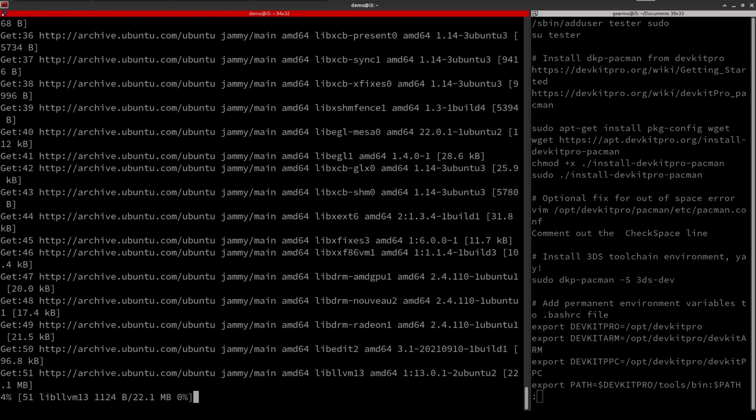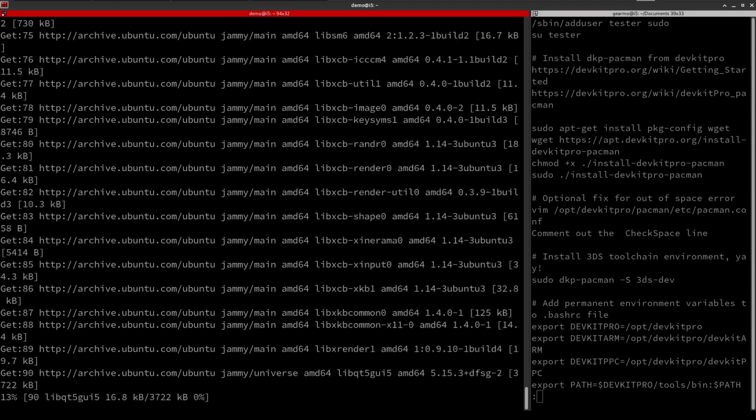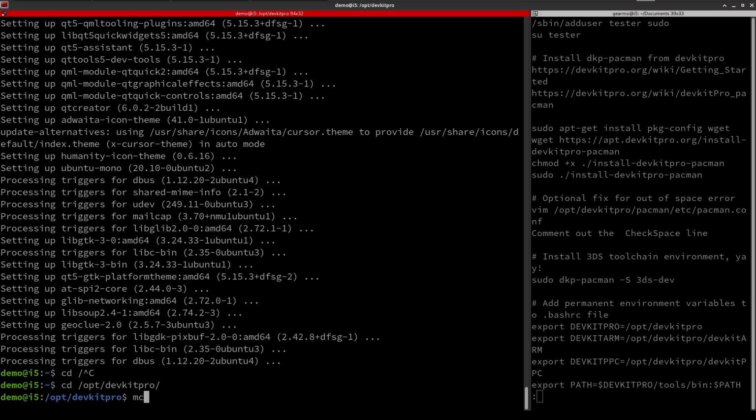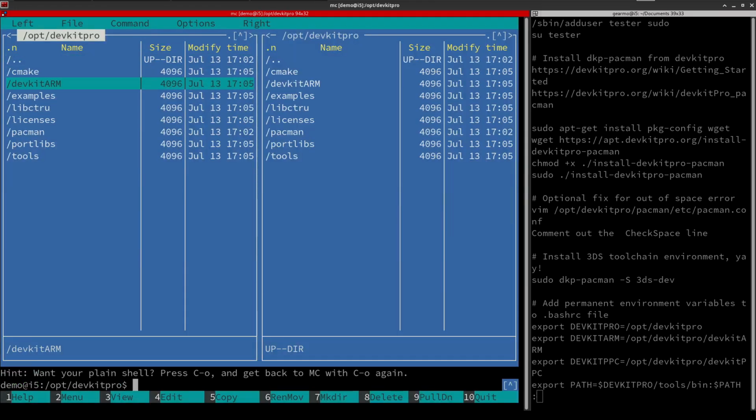All right, QtCreator is being installed. It's going to take a while. See you then. Okay, QtCreator is there. Sorry, I forgot to explain the other directories. I think there's one that's important, which is portlibs.